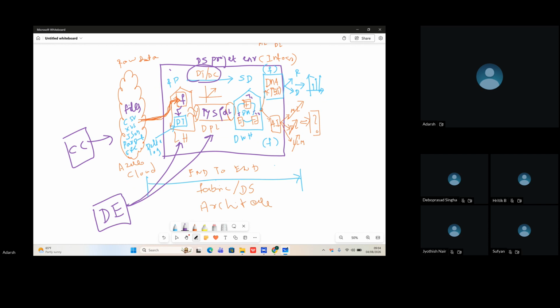So we use the programming language PySpark to write small programs which are used to convert your raw data to structured data. Who will do all those things? A guy called a data engineer. All these are the responsibilities of your data engineer.